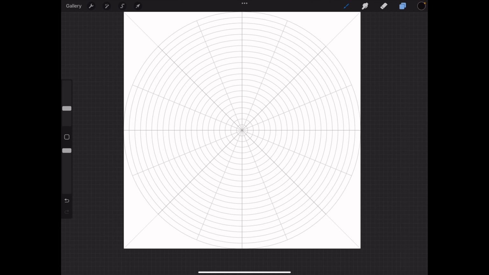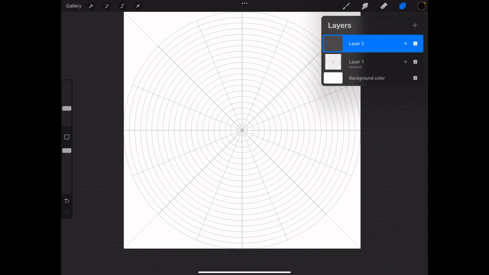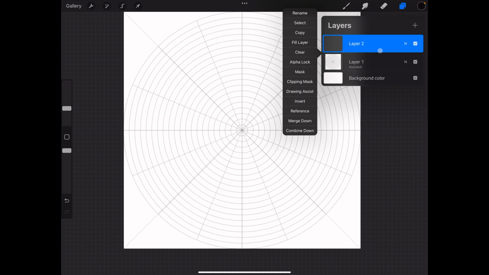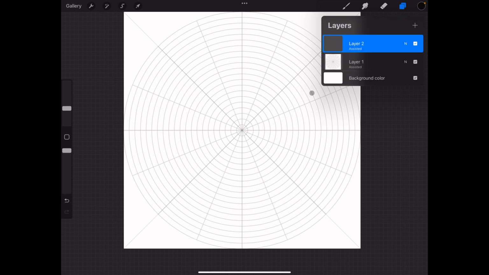And then from here, I will create a new layer and make sure, so you see how it says assisted. You want the layers you're going to draw on, you want to make sure that's turned on. If it's not, you won't get any symmetry.